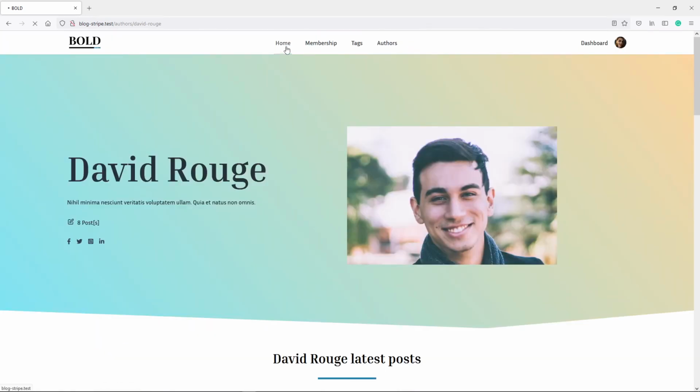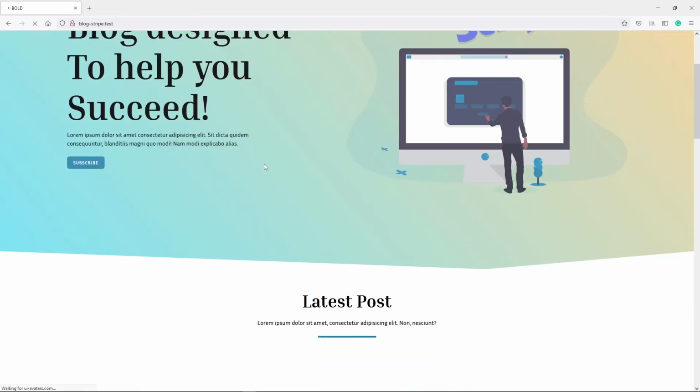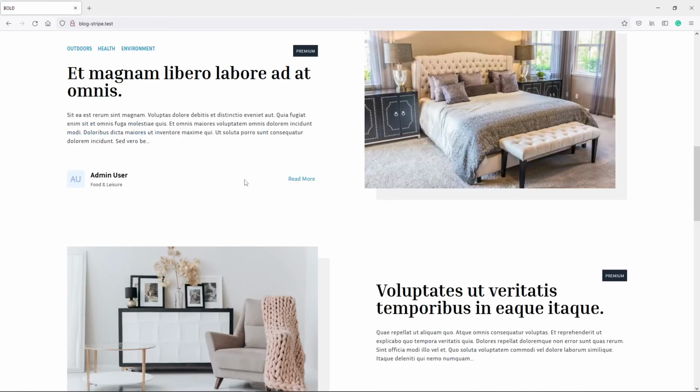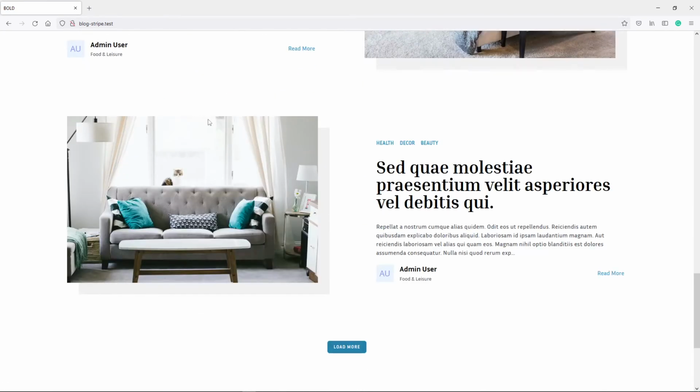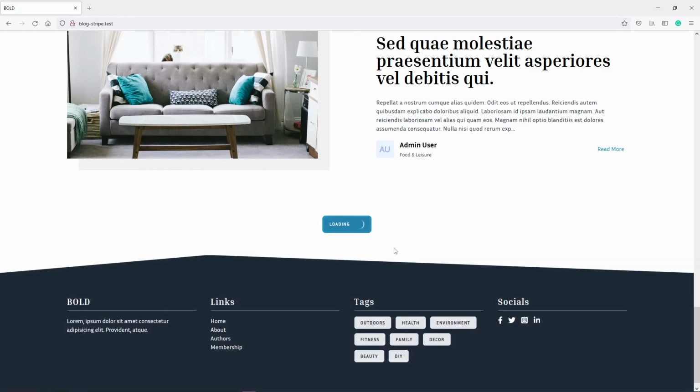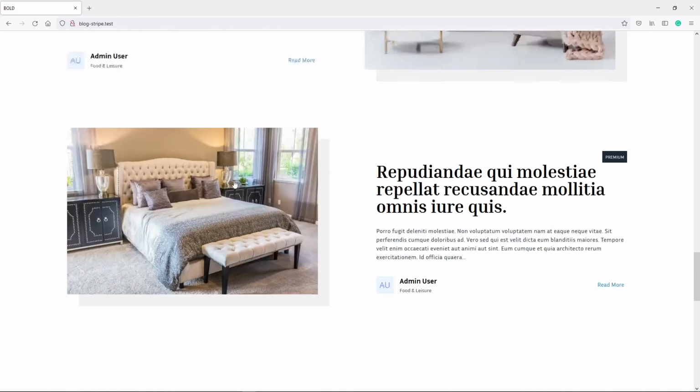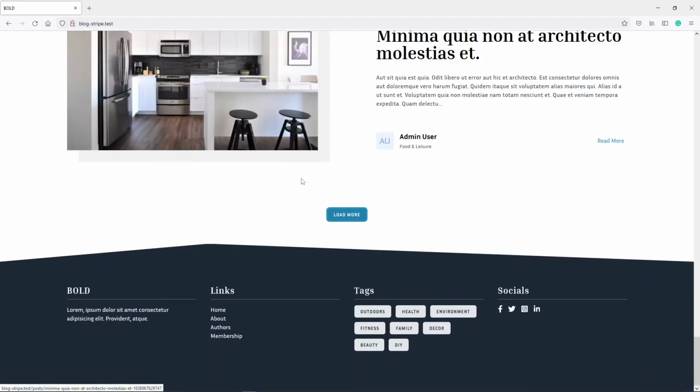So let's quickly go to the home page. So as you can see, the admin user doesn't have a profile image. That's just all good. So it just kind of shows the default. Well, fine, let's go to the new one. The loading happens right there. Admin user has 8 posts.